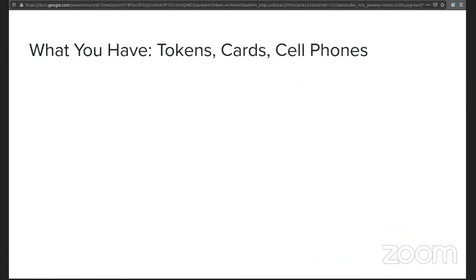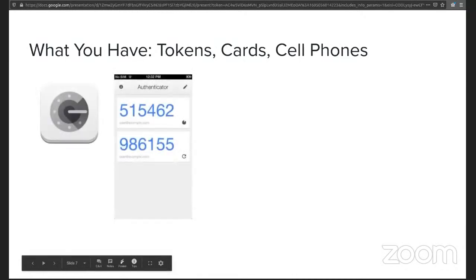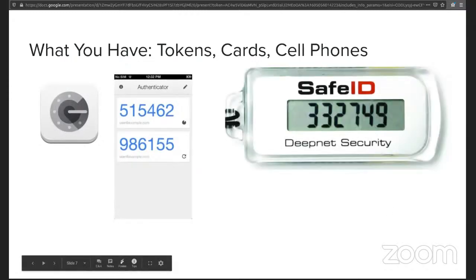to what you have. Item number two, a security token will create a one-time password, a code that can be used for a limited amount of time. Tokens can either be hardware-based or software-based. A time-based one-time password, or TOTP, changes every 30 to 60 seconds. This is most commonly found in password managers and apps like Google Authenticator and in LastPass and Bitwarden and the others.